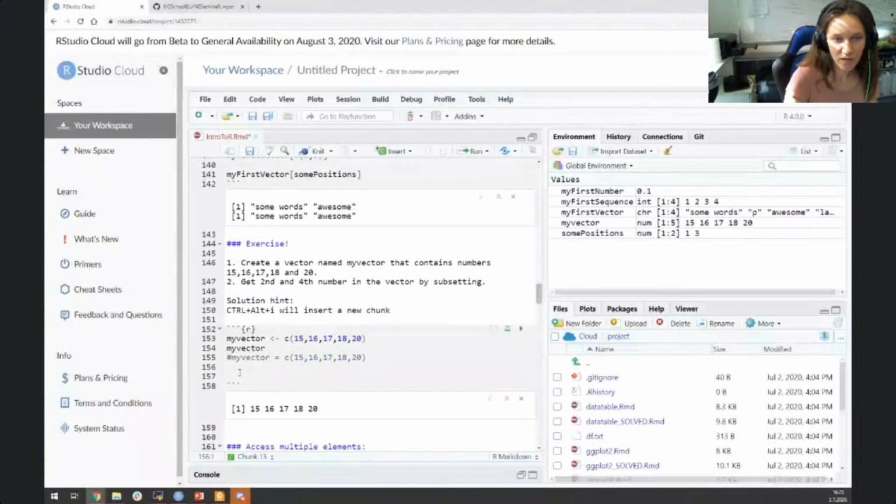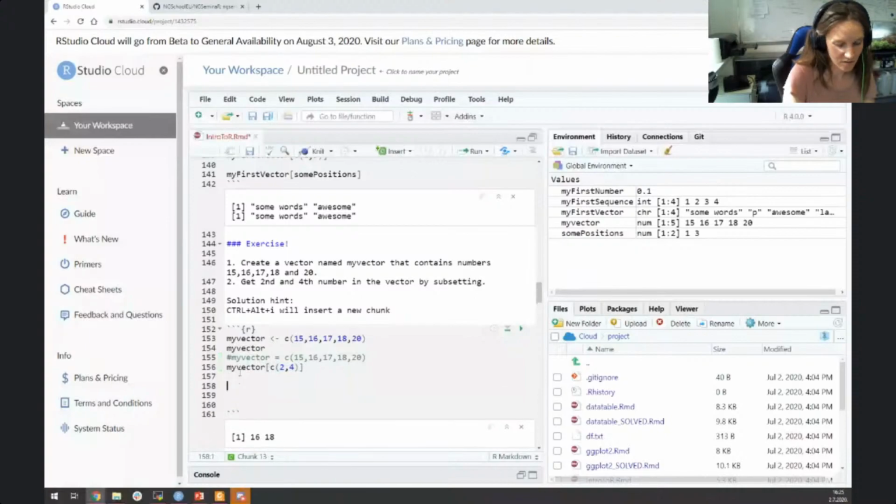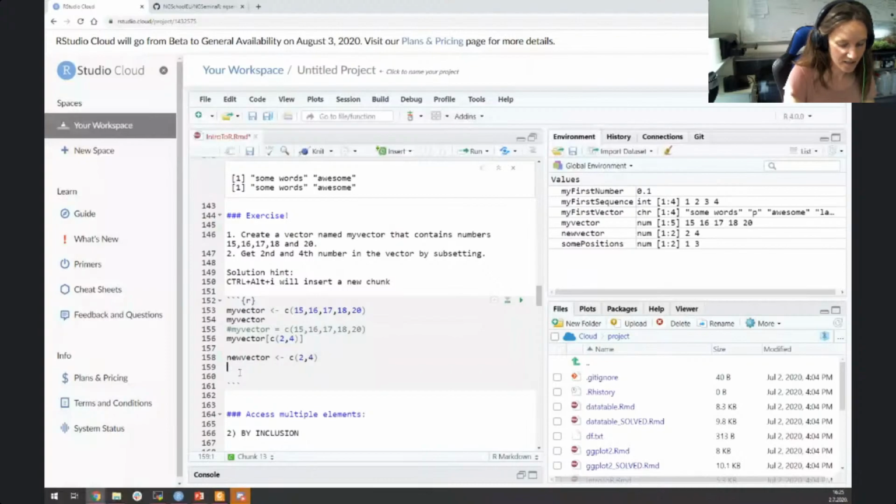How will we get the second and the fourth number in this vector? Well, there are different ways. So you can either provide the vector, which holds the numbers 2 and 4, or you can define a new vector that holds these numbers, and then subset my vector by this new vector.